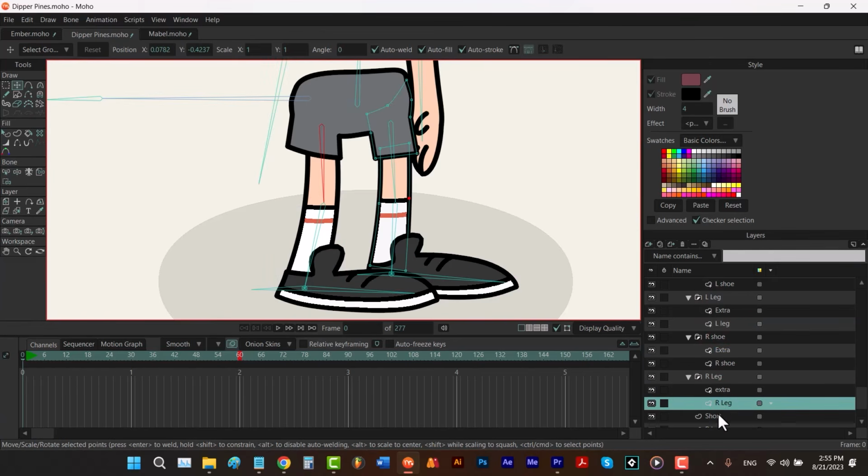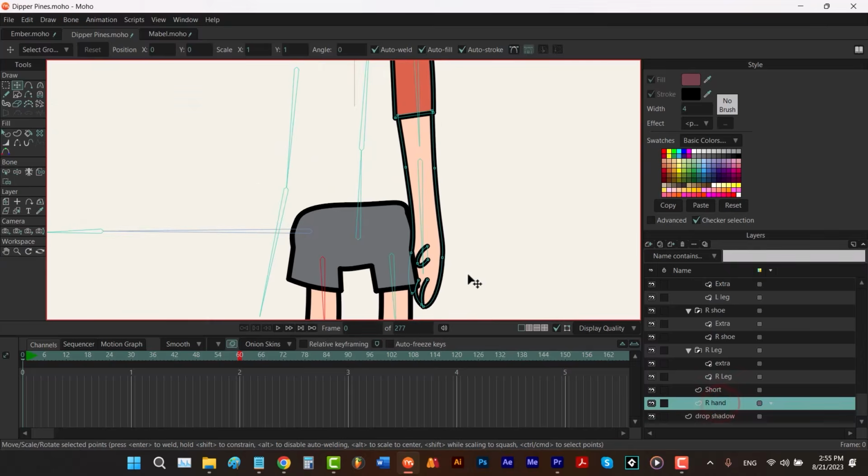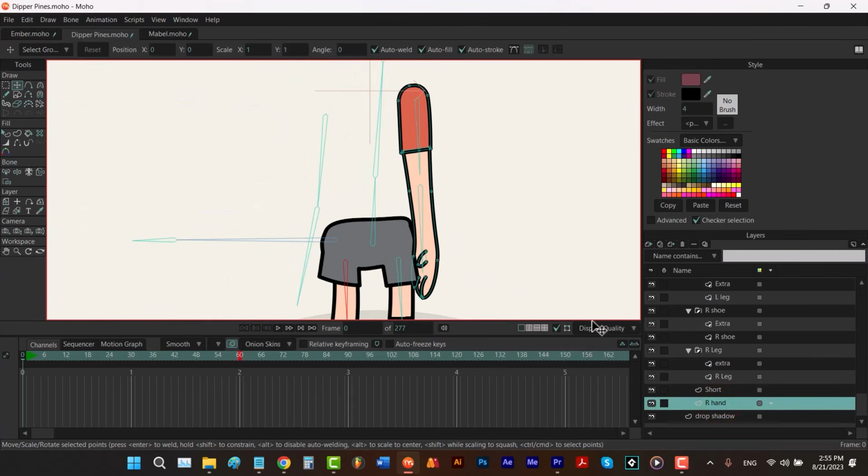Then we have the hip of the character here. It's actually a simple shape. Next we have the right hand. So let me turn off the rest of the layers.